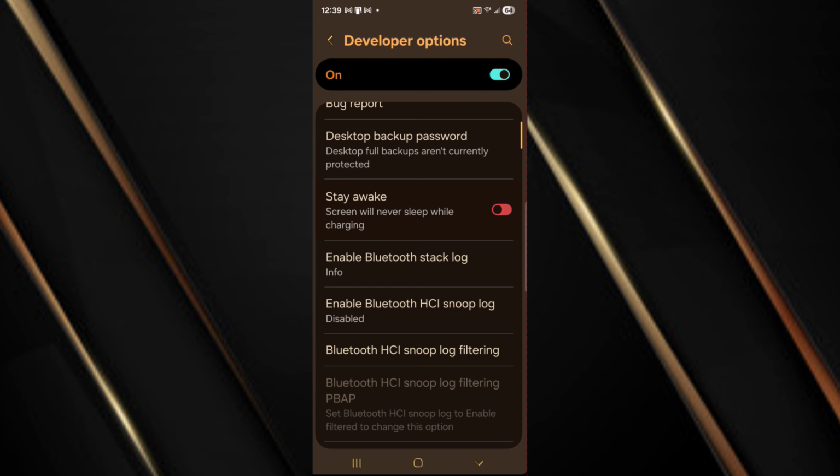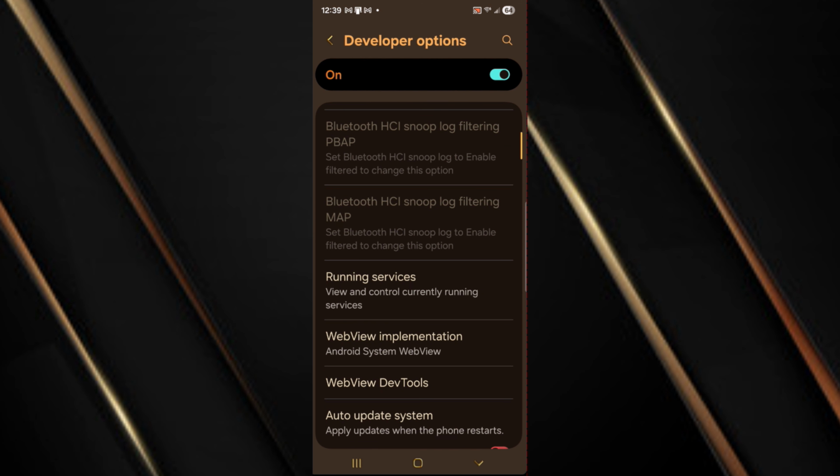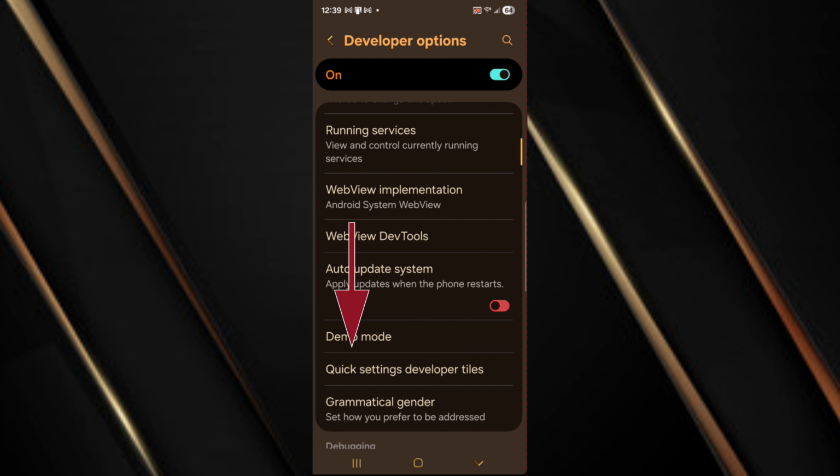Now, if you don't see this, then you'll want to check out my short on how to enable this setting, as it is a hidden setting for Android devices. Next, you'll slide all the way down until you will see Quick Settings Developer Tiles and click on that.